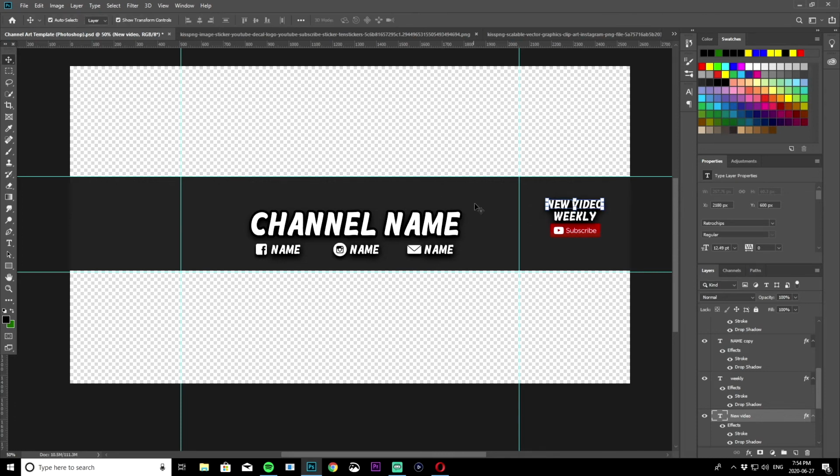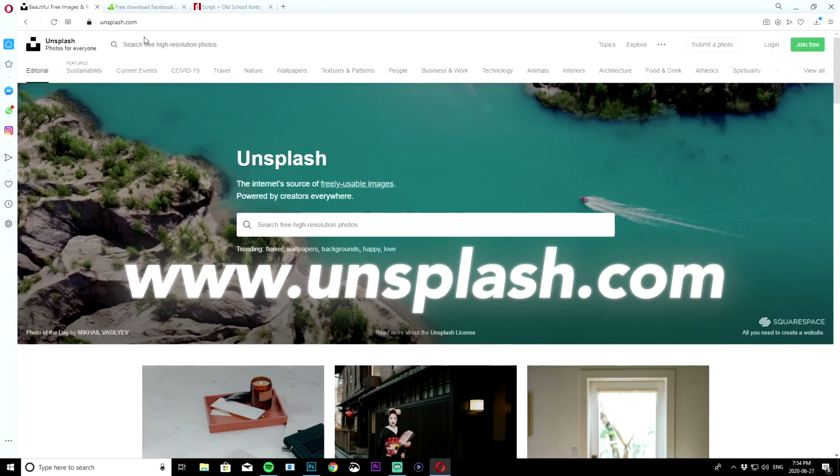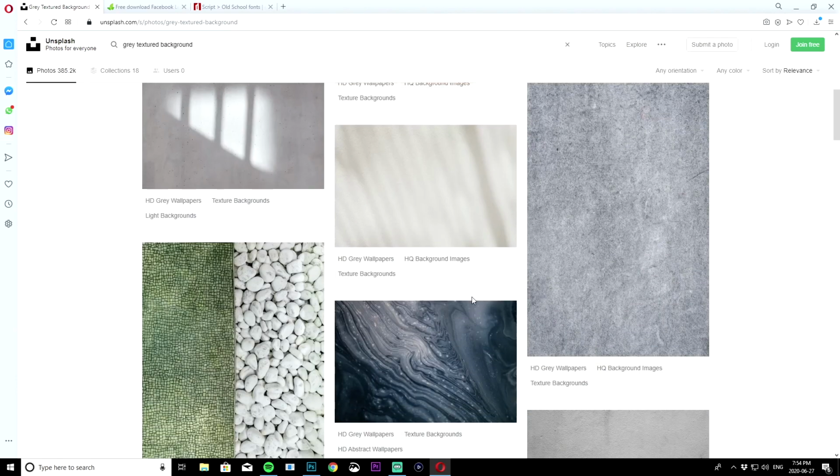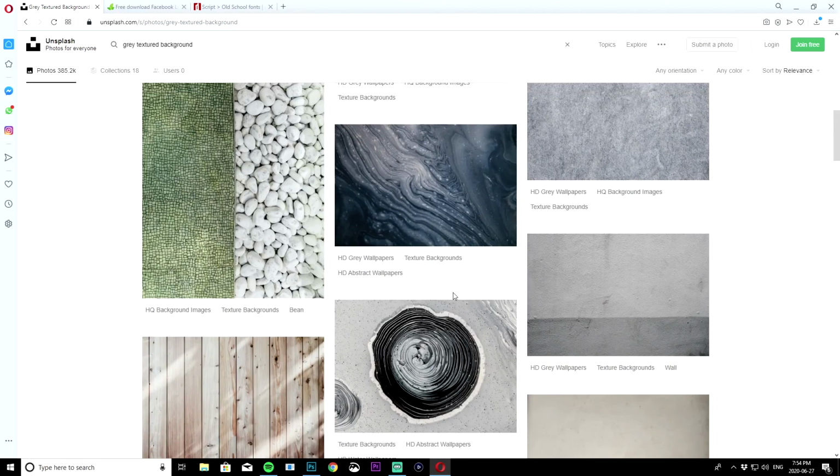If you want to change the background, I would suggest a website to grab free high quality images that you can use for your background. So you want to go over to unsplash.com. This link will also be in the description, so make sure to grab that and look for anything. You can look for whatever you want. So I'm just gonna look for a gray textured background. So there's all kinds of different gray textured backgrounds. You can just grab whatever you want.